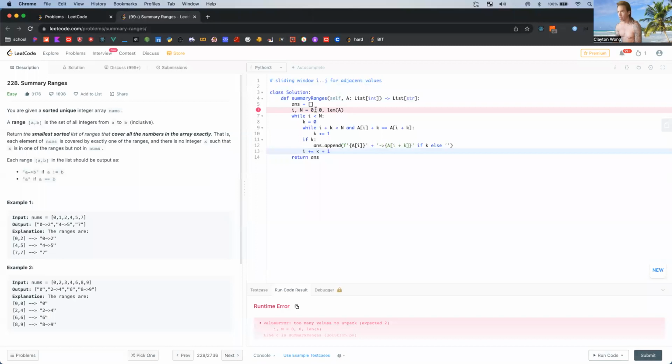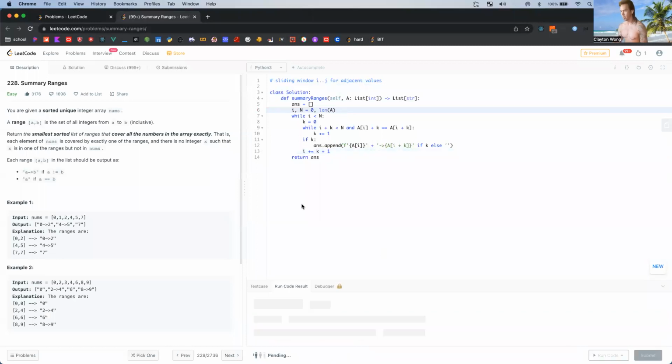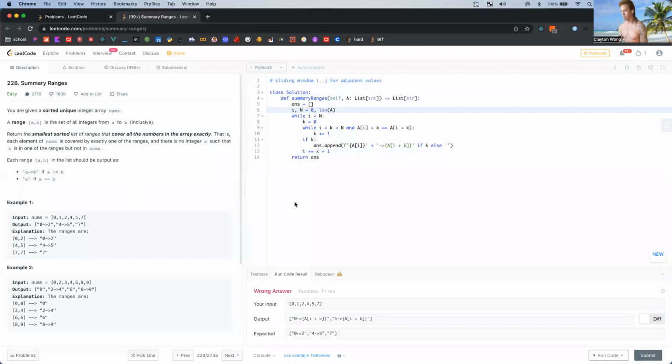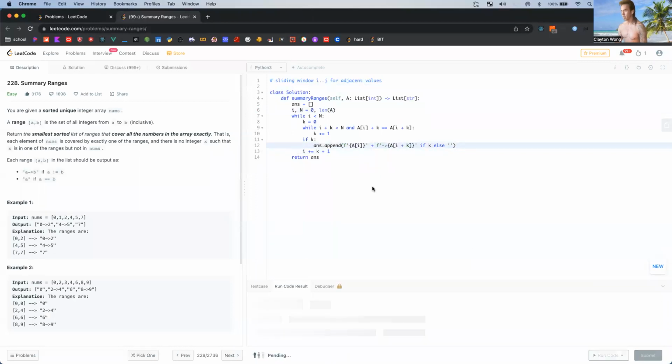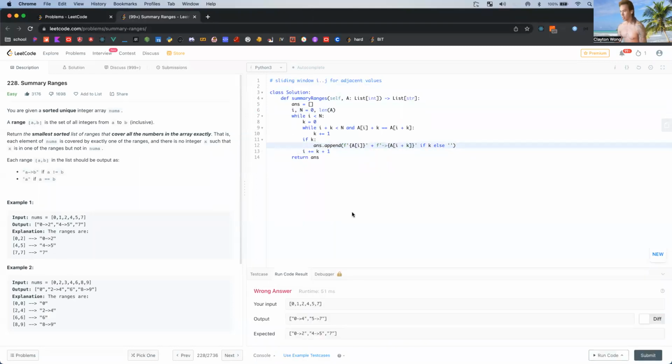Oh, yeah, we don't need the j, right? i plus k is j. Oh, need to format this thing. Zero, four. Oh, that is not correct. 0, 2 is not correct either. i plus k.